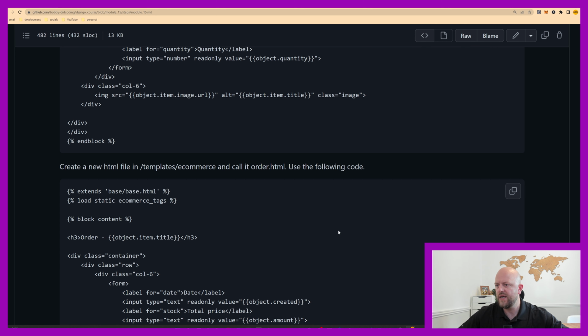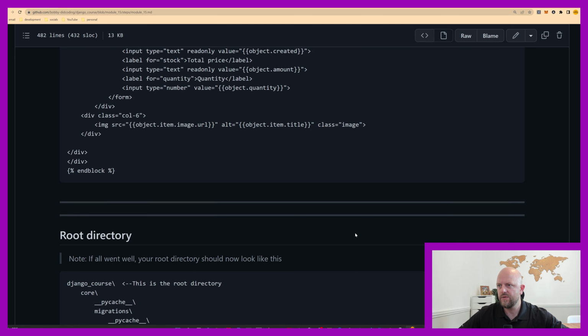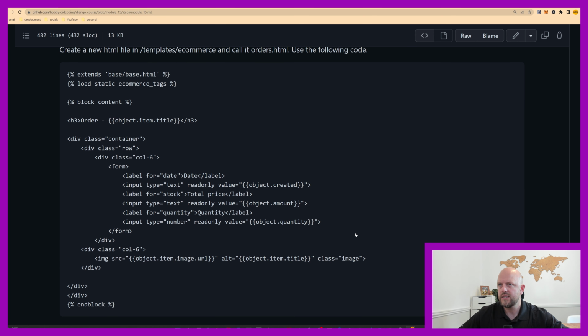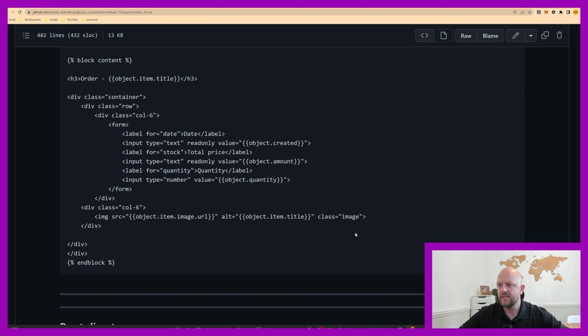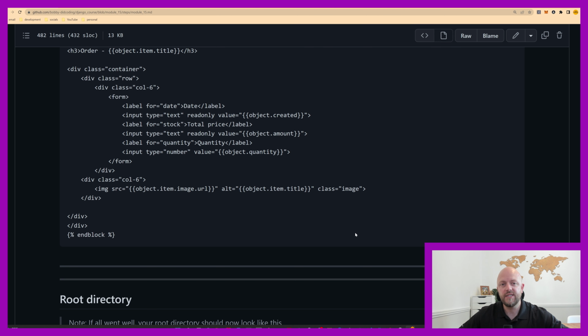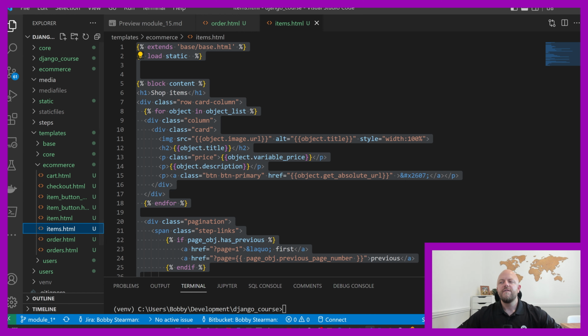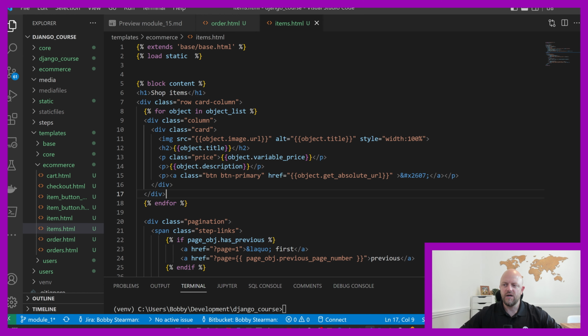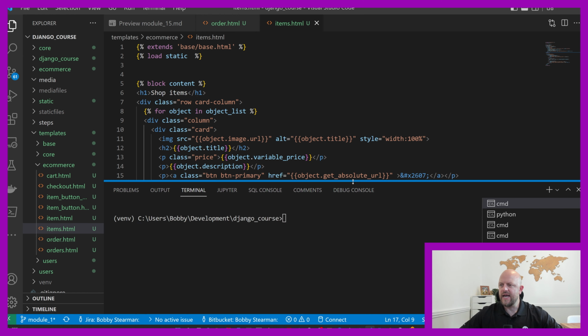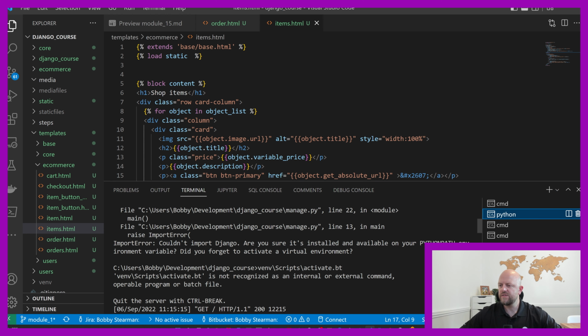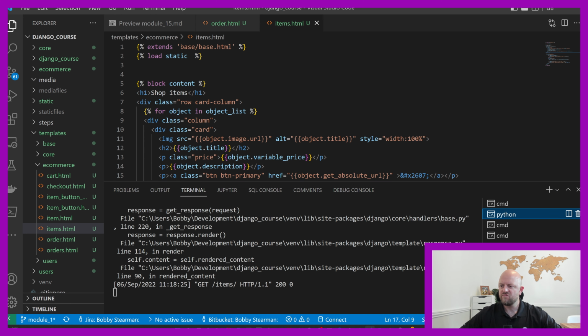Items is done. Let's go through here. Order. That is it. That's all we need to do. Let's look through the code. Okay, so what have we got here? We've got items. First and foremost, this is items. Let's go ahead, we've got the server running. Render, response, render. What have we got here?